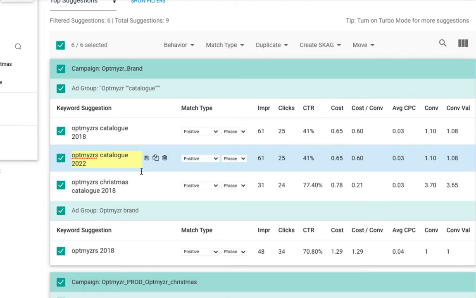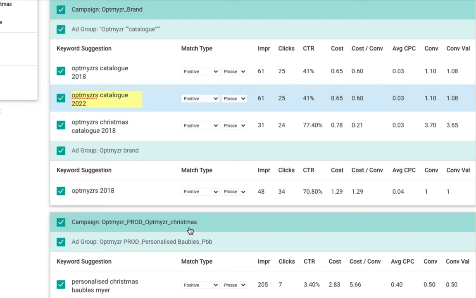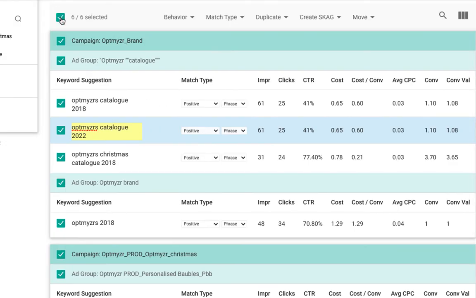Now, moving on to the suggestions, I can see that I have a suggestion for Optmyzr's Christmas catalog for the ad group Optmyzr catalog in the Optmyzr brand campaign. However, I already have a campaign that is specifically for Christmas. In this case, I will prefer to have the keyword added to the Christmas campaign. To achieve this, all I have to do is select the suggestion and then click on Move.